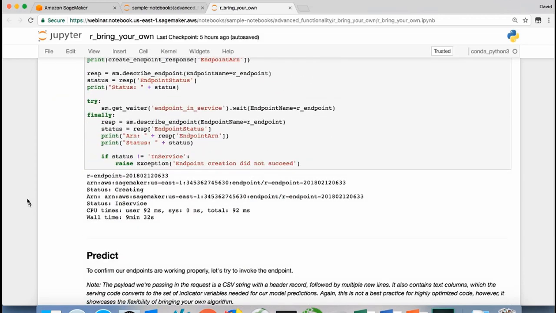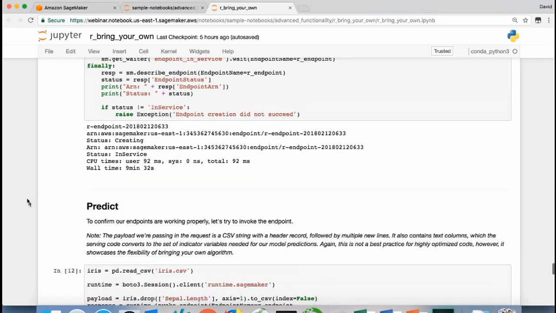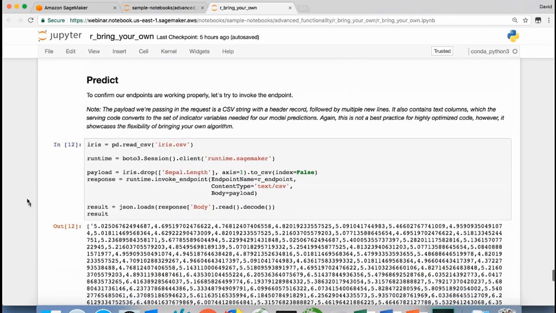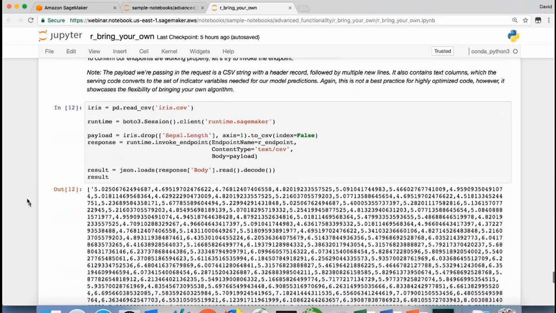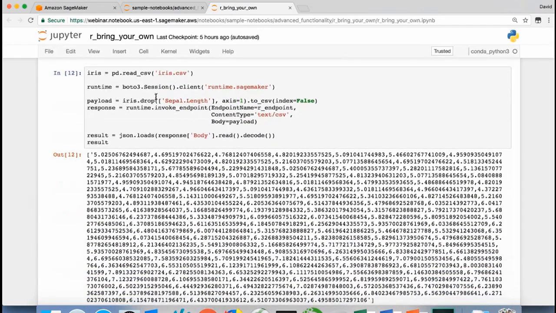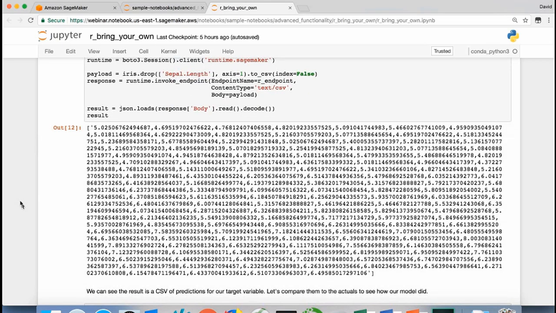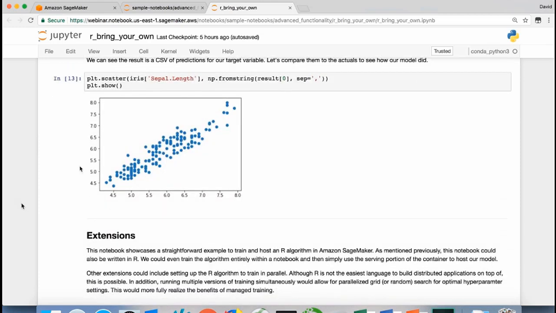There again, it takes a little bit of time to spin up those instances, but once they're ready, we can do live inference on them. And so we have a runtime here. We invoke our endpoint. We pass in a payload. In this case, that's just the CSV data that we originally used for training. And we output our predictions. And as you can see here, we're trying to predict sepal length in the Iris dataset, and we do a pretty good job as our predictions are lining up well with our actuals.